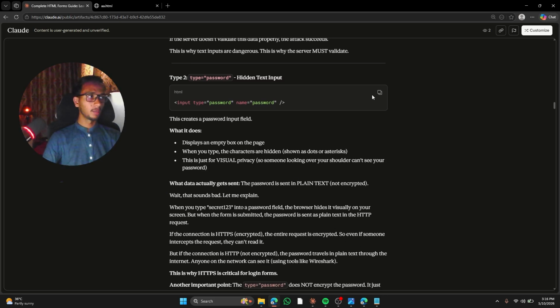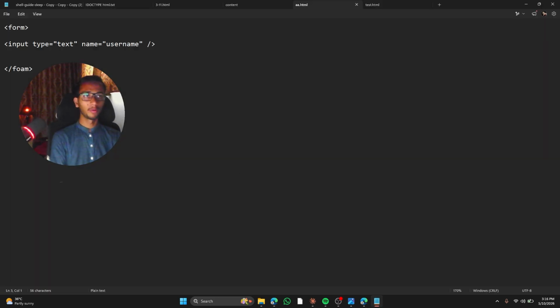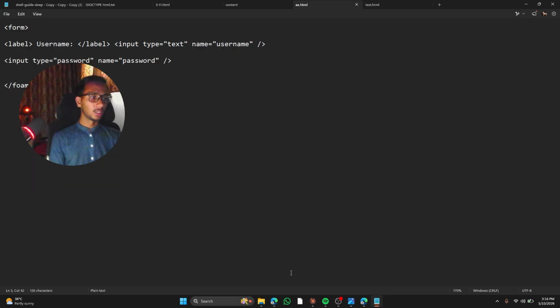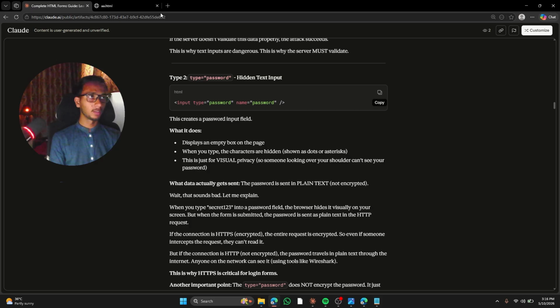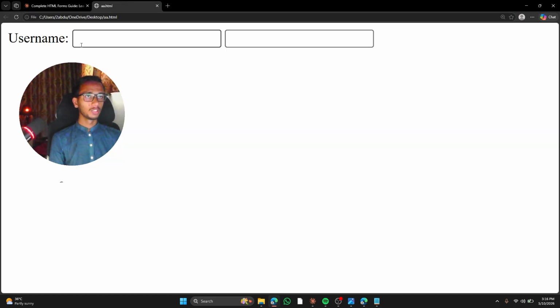First of all, let me copy this and see what kind of bugs it gives us. So we already made this one. I will also give it a label. Okay, this will be the label. So we will see that this is a username field, and let's give it the password field. Now I just save that, and let's move here and refresh this. So this is the username field and this is the password field.